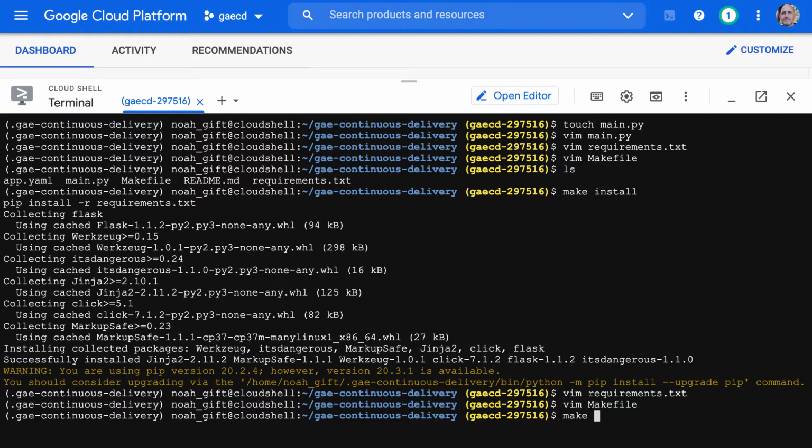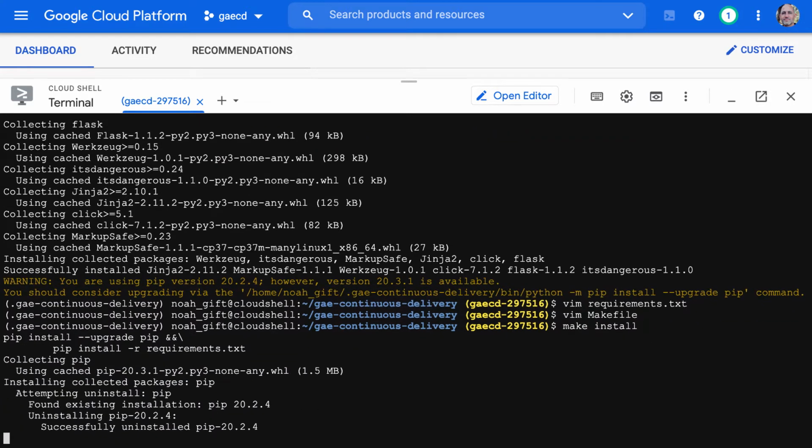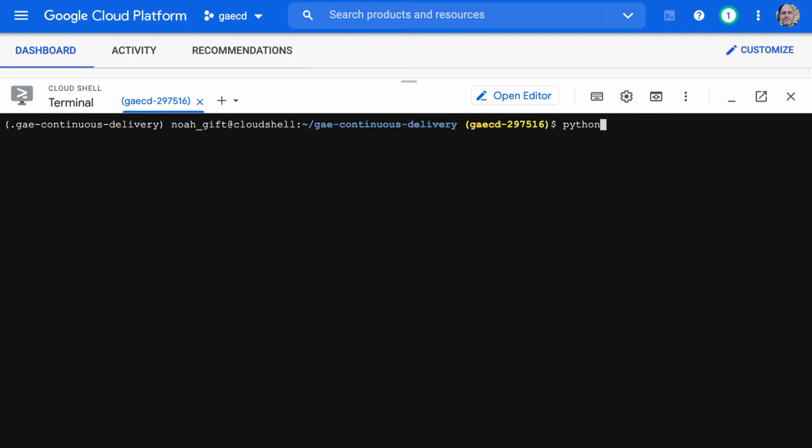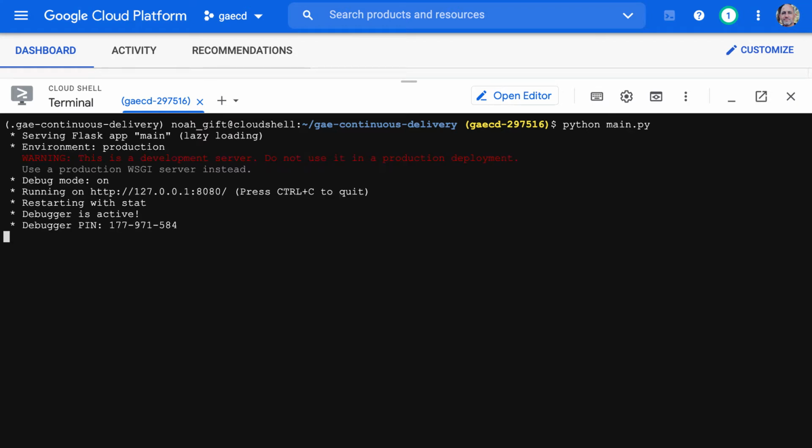Make install, we'll do it again. And this will just upgrade pip as well as install our packages. Okay, great. Now it's working. If I just type in Python app, or Python main, it should run it locally. Great. We got Flask cooking locally here. Now if I click on this web preview icon, it should let me preview the application. There we go. It works.